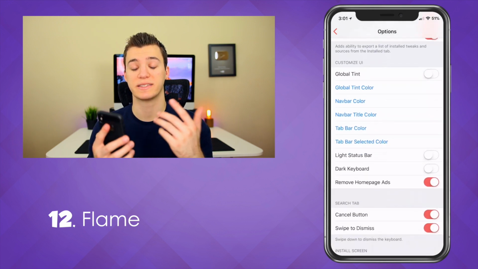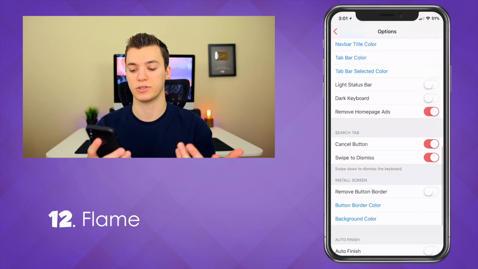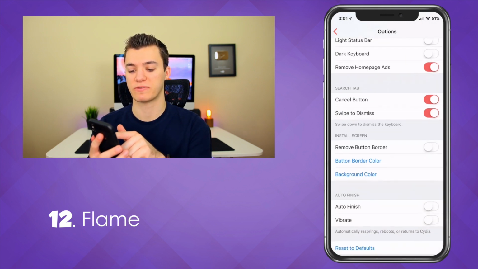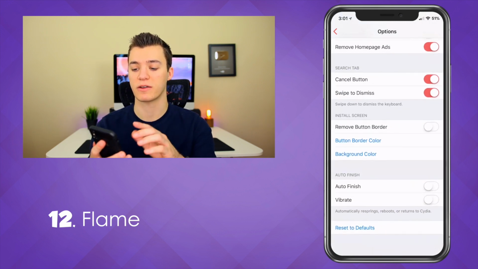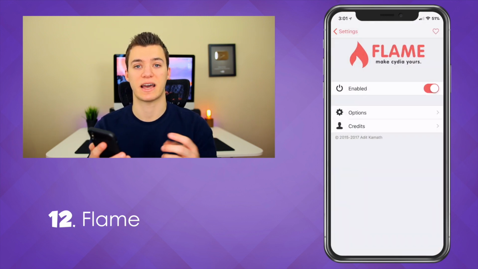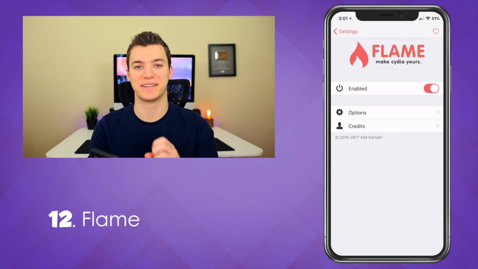You can also customize the whole UI of Cydia if you want to. And you can see I removed the ads from the home page. You know, we have a cancel button on search, we have swipe to dismiss, things like that. So a lot of cool features in here that will definitely enhance your experience inside of Cydia. As the tweak says, it makes Cydia yours.